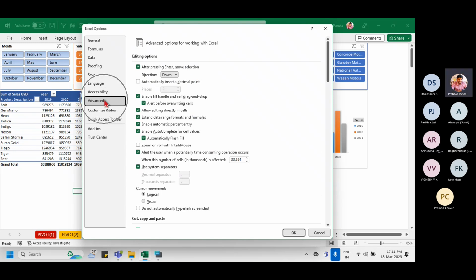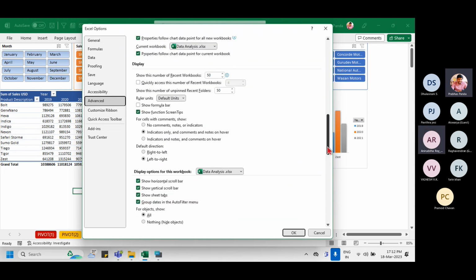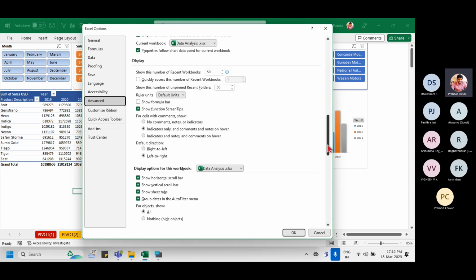Yeah. And in this advanced category, when you click towards your right, there is a scroll bar in that window available. You can take the scroll bar somewhere in the middle. You will be finding a section called display. And in this display, there is a subsection called display options for this workbook.